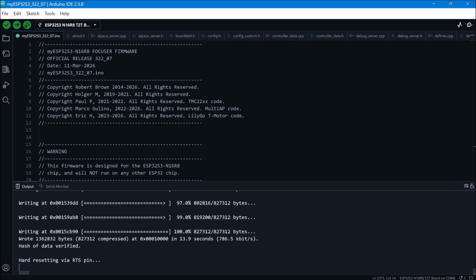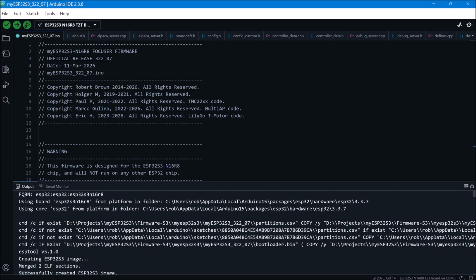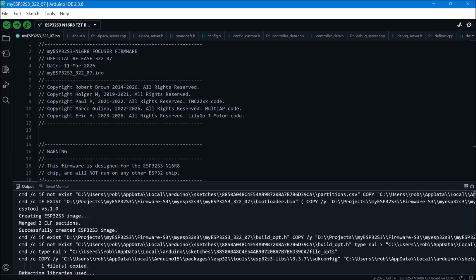Right, so just looking at the output, let me go back through a lot of this. The first thing we see is FQBN, fully qualified board name, and it's set to our particular board, and I'm running on version 337 of the ESP32 core. I'm using the partition file which we generated for this particular board, and then it says okay.